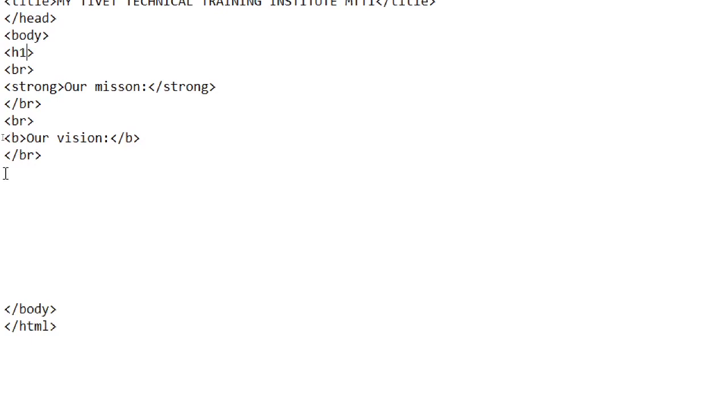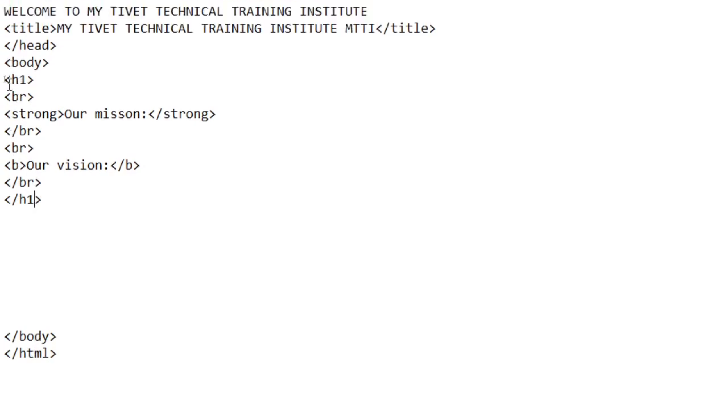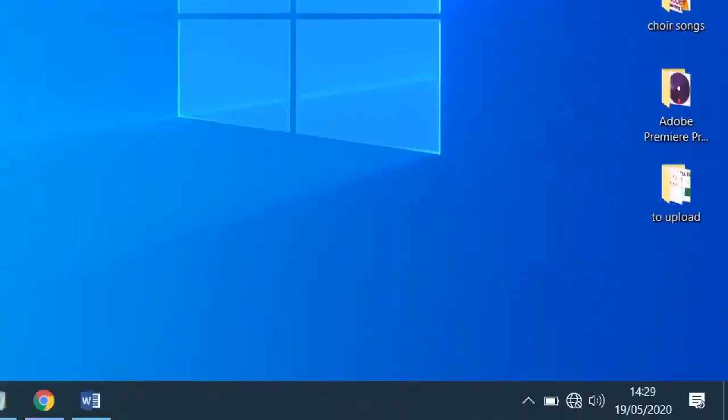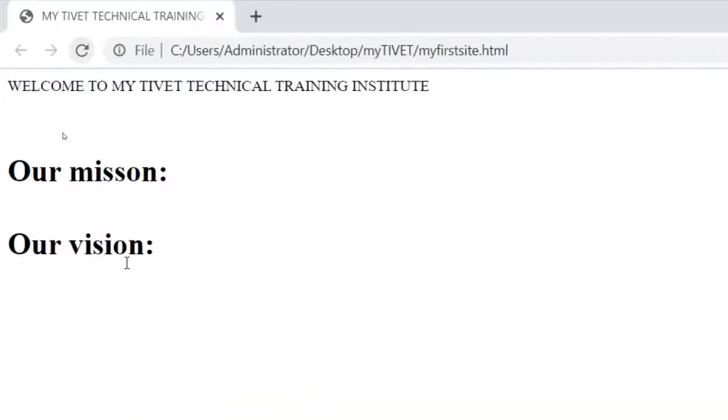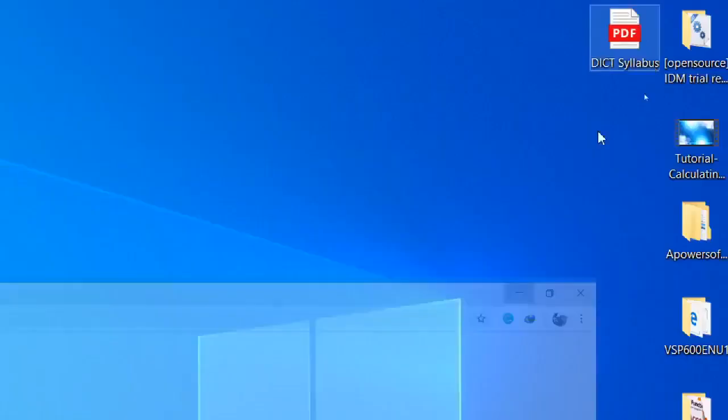Now, we want all these two to be bigger. Therefore, you just go there and write heading 1. Therefore, we have agreed wherever you open a tag, you must cross the tag. And therefore, that's exactly what I'm doing. Therefore, if I go back to now my browser, my website, I refresh, you see what has happened. Heading 1 has been applied. That is bigger font size. That is exactly what now we are actually doing.